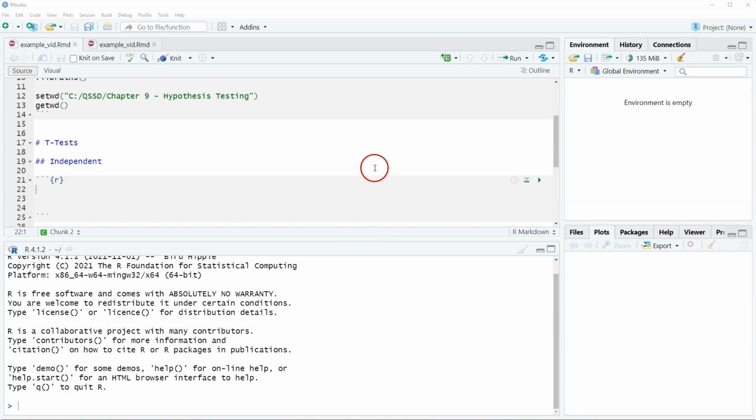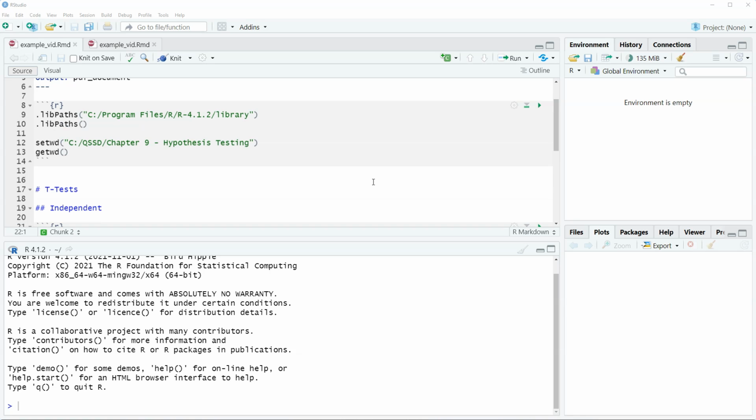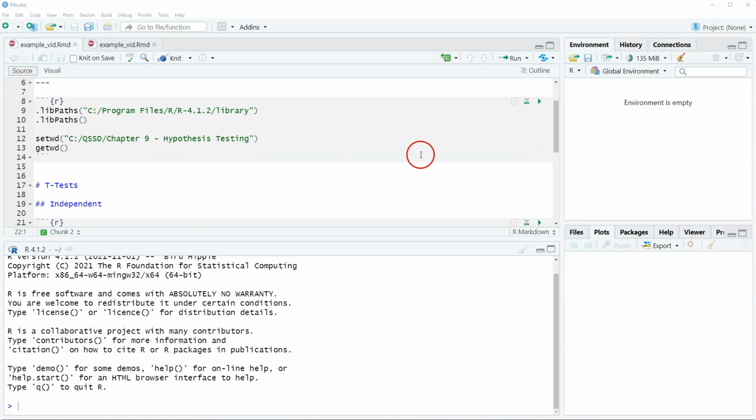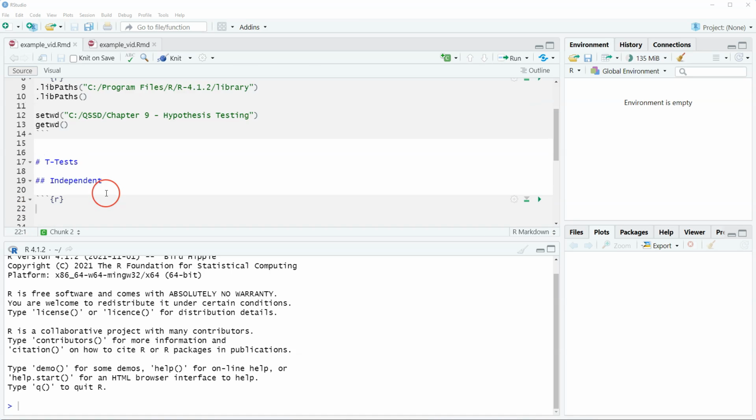Hi, this is Brian Fogarty, and this is a video for Chapter 9 of the book Quantitative Social Science Data with R, second edition. And in this video, what we're going to do is take a look at t-tests with independent samples, or difference in means. What is the technical name? Difference of means. Two-sample difference in means tests with independent samples. That's a mouthful. People just usually say t-tests.